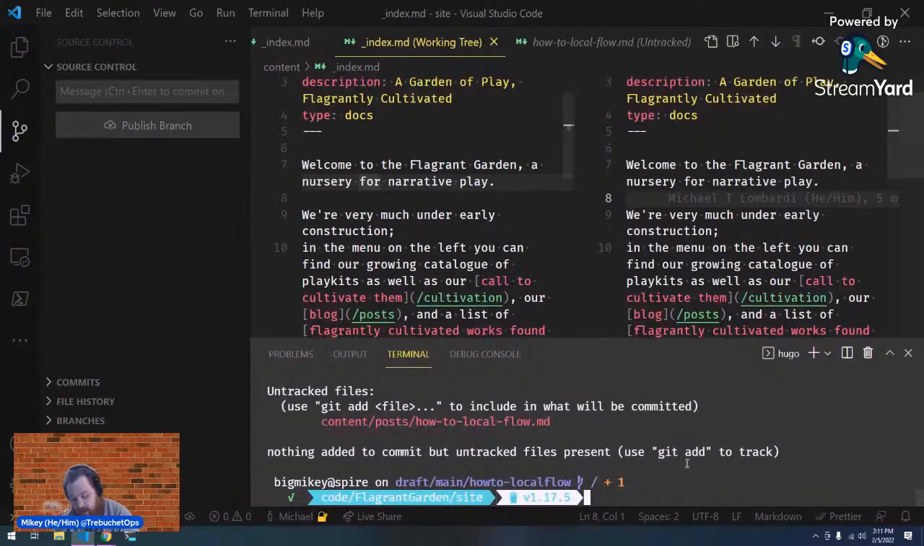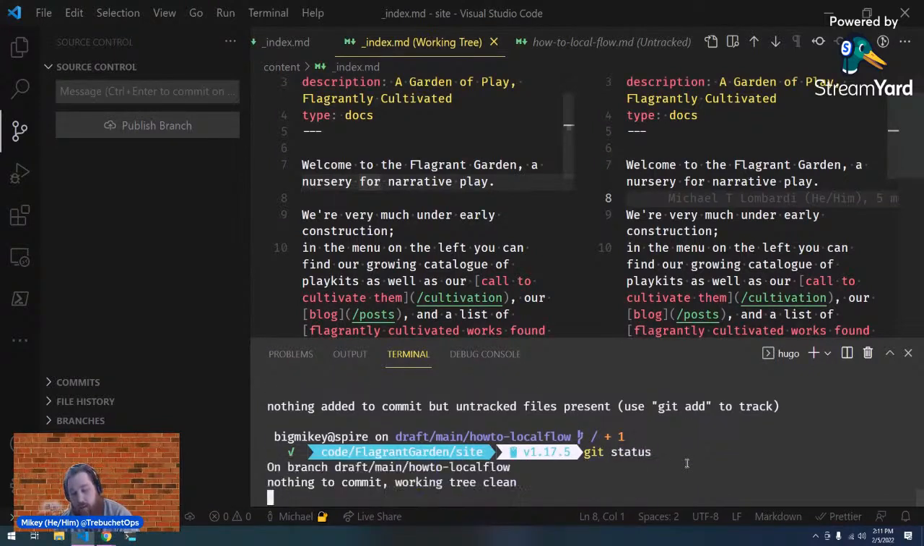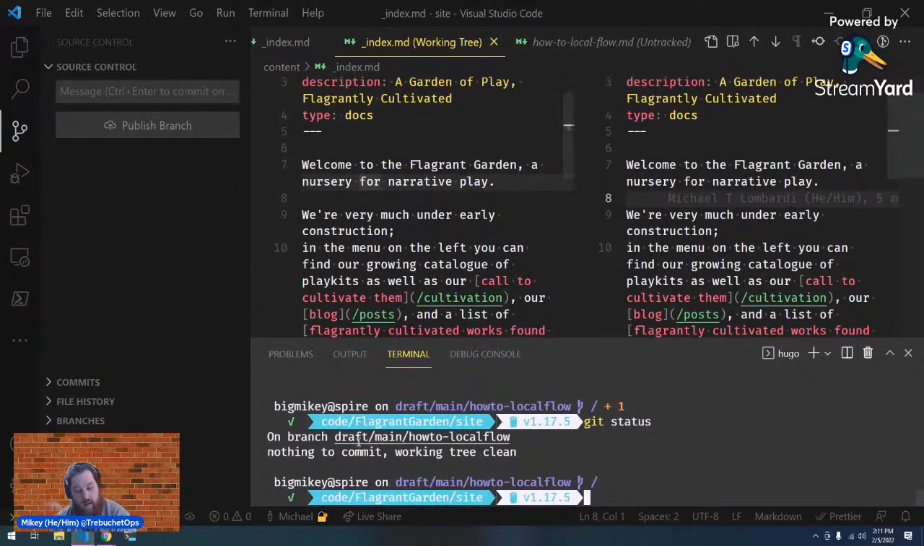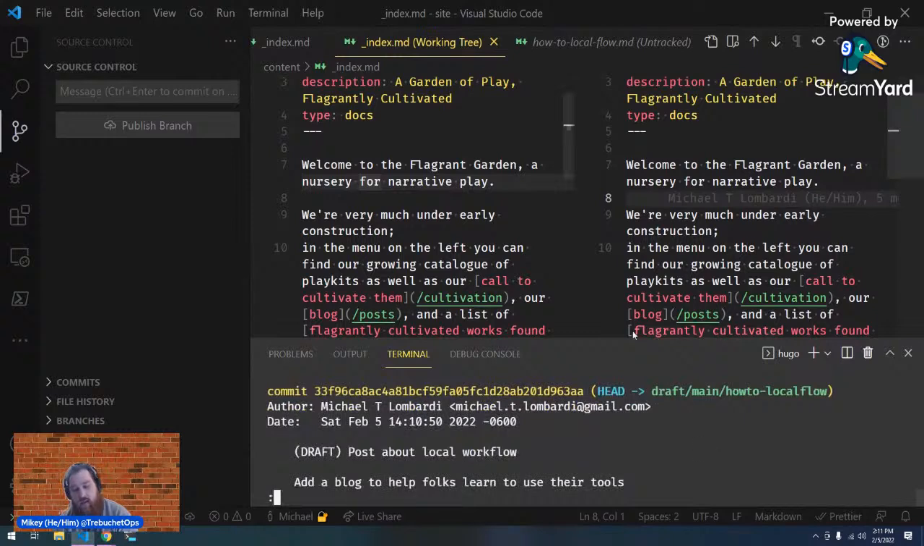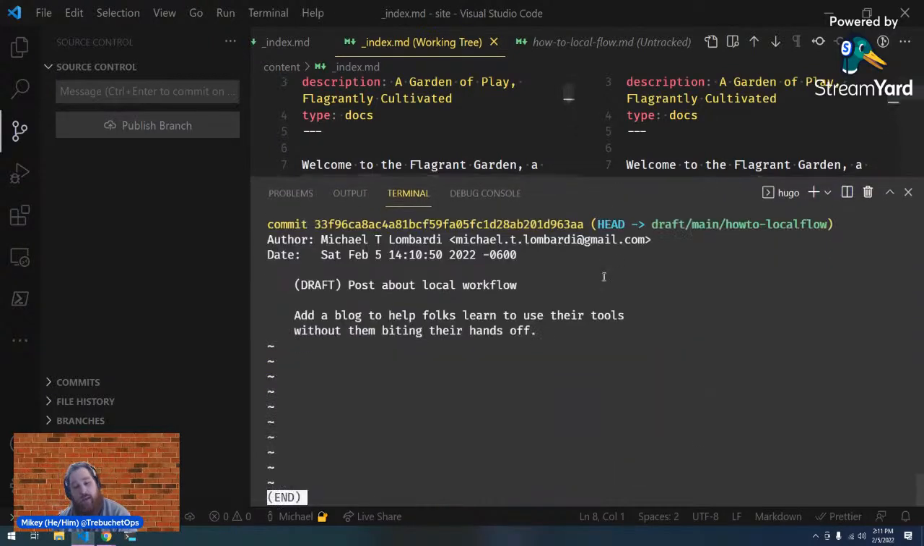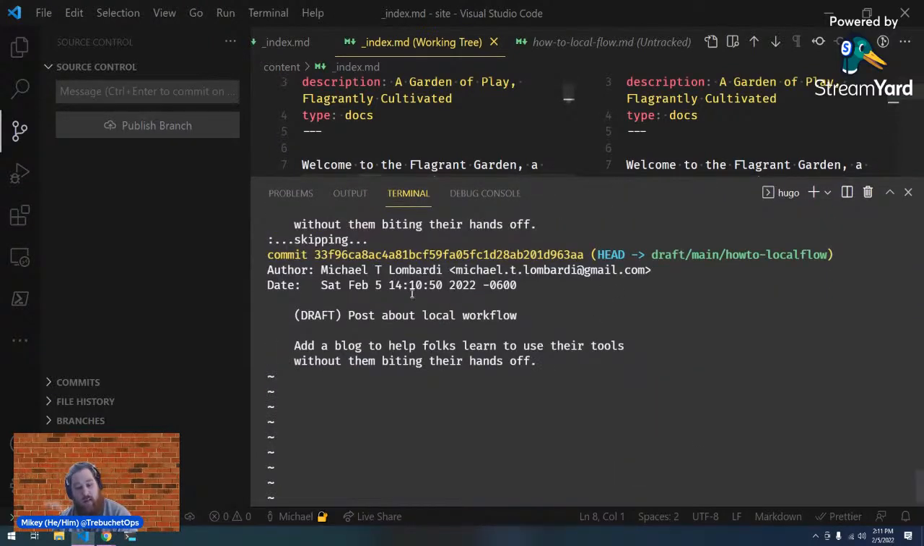And if I run git status down at the bottom, I get on branch draft main how to local flow, nothing to commit, working tree clean. If I run git log -1, so this just tells me the last set of changes that were made. And so here we can see it's the commit that we just identified.